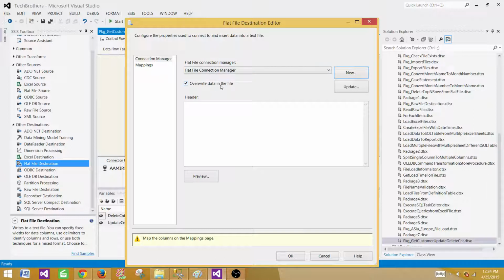So, override data in the file. I don't want to override it, I want to append to it, so that's fine.